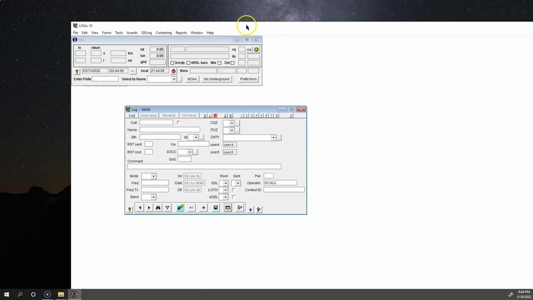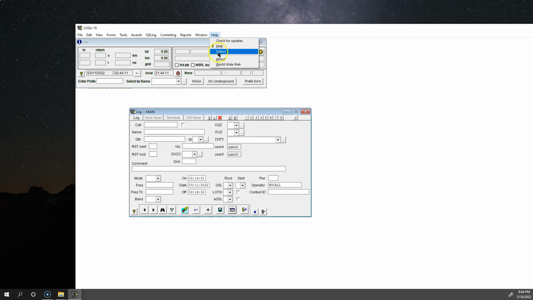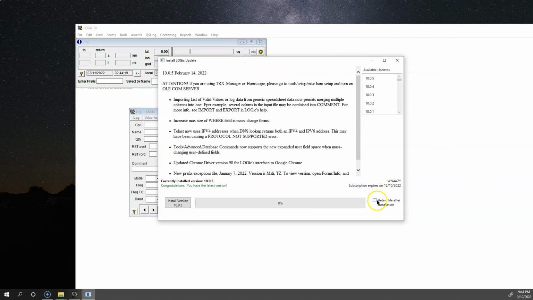Okay, and here, over on the other monitor, Help, Check for Updates, okay? And, okay, so we retain the file after installation. That'll let me download this file here and let me keep that so that I can reinstall it. I won't be able to go to Help and Check for Updates if Logic isn't installed. I won't have any way to install this.